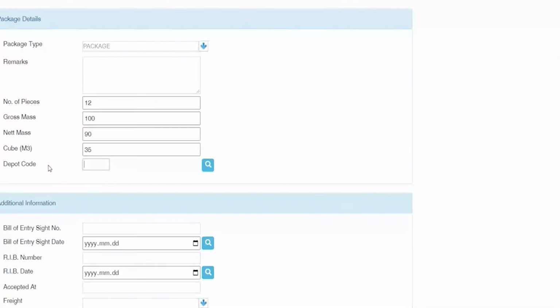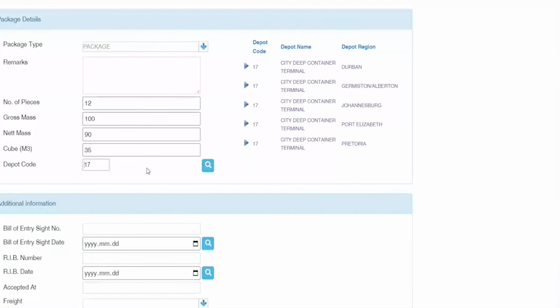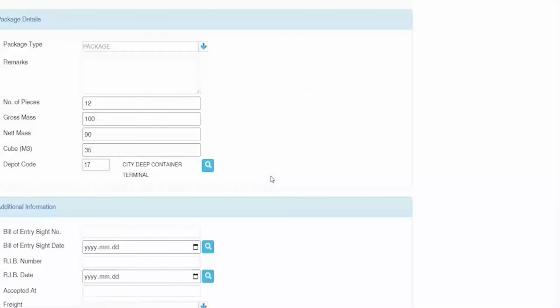Then we have the depot code. The depot code, I'm just going to use 17 because we would like to use the City Deep. Now 17 comes up with multiple depots, so I'm just going to specify the Johannesburg one that I'm using, so that when I print out my file cover or documentation, I can see my City Deep terminal for Johannesburg does print out, and the delivery or collection document would also help with that, because then you can see what depot code you're fetching it from.